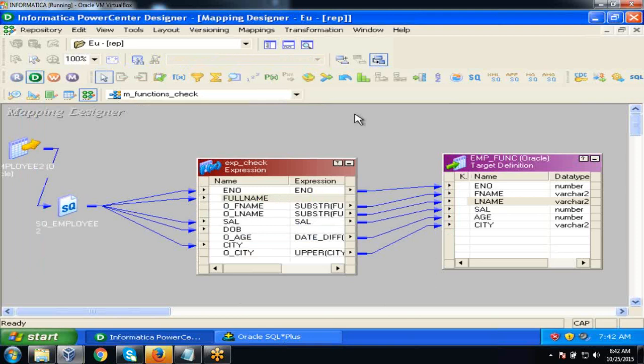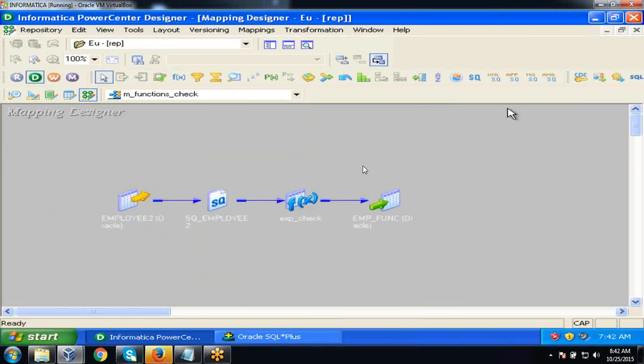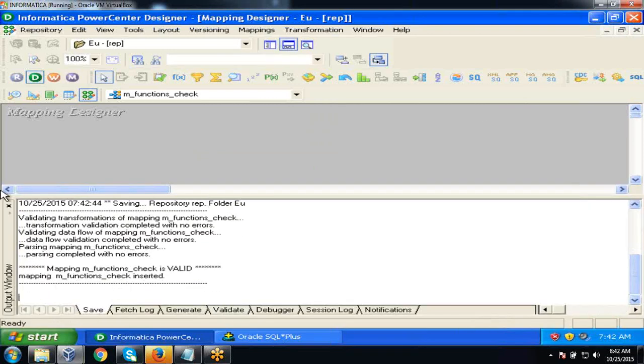Any questions so far? No. Okay. So except aggregate functions, you can use all the remaining functions in the expression transformation. Except aggregate, all remaining functions you can apply in expression.